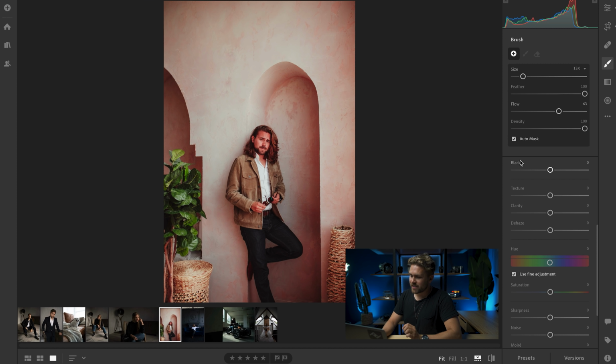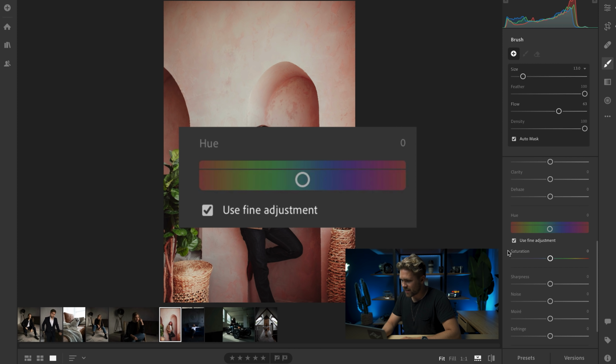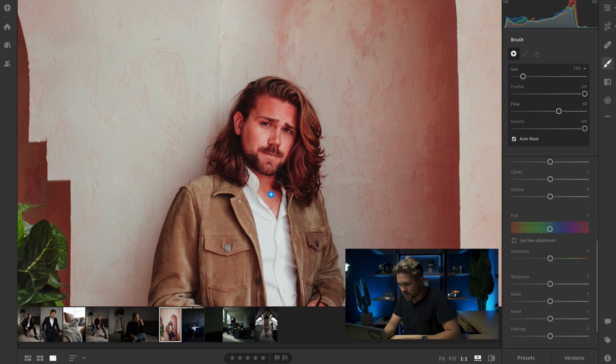The hotkey for the brush tool is B, and if you go down here, you will see this hue section right here with a little checkbox that says use fine adjustment, which is really good when you're editing portraits. So what you can see is if we mask my face right here, there's a little hotkey to see what your masking is doing: if you press O, you can see where you're actually painting in your mask.